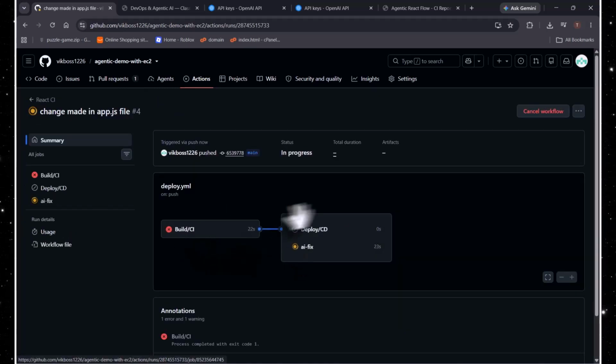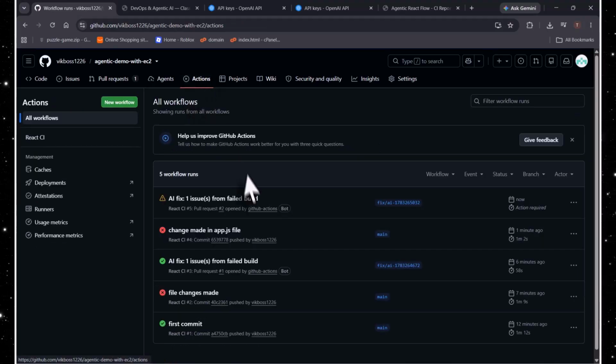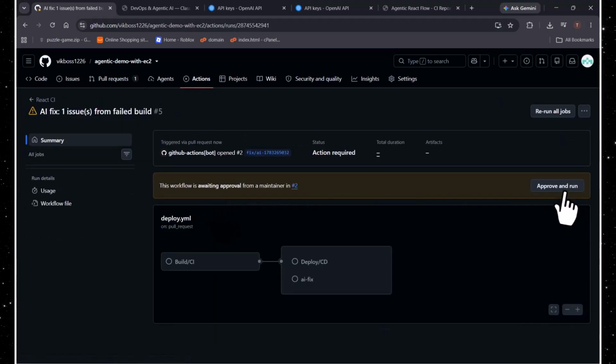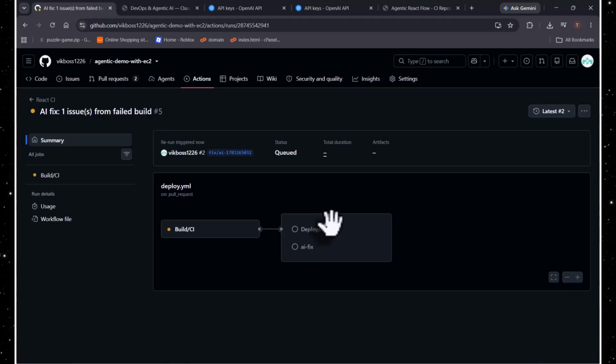And then it went to the next job. The next job contains deploy and agent. Our agent is now trying to figure out the issues. And the agent is going to raise a PR. You have to review and accept the PR once, approve the PR, and automatically it is going to take its responsibility to fix the issues and deploy the entire application to your server.